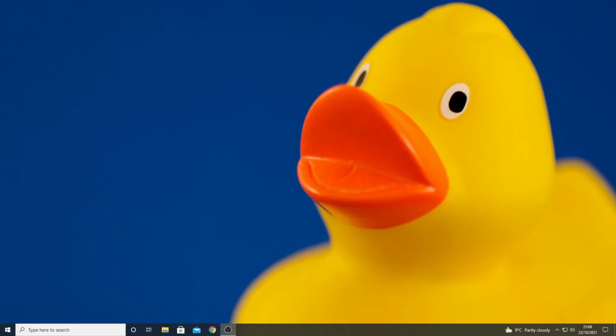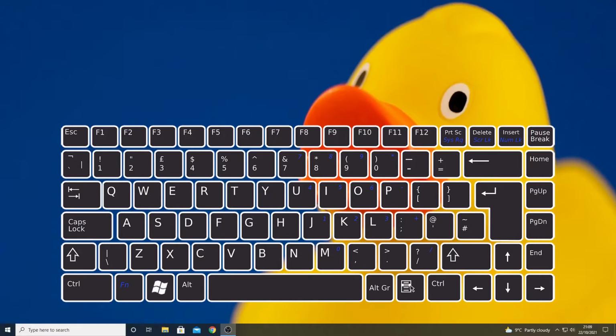Here is my desktop, and here is a typical keyboard. We will be using certain keys on it. The Windows key. This is a key that if pressed on its own will open the Windows menu, as if you had pressed this icon with your mouse cursor.